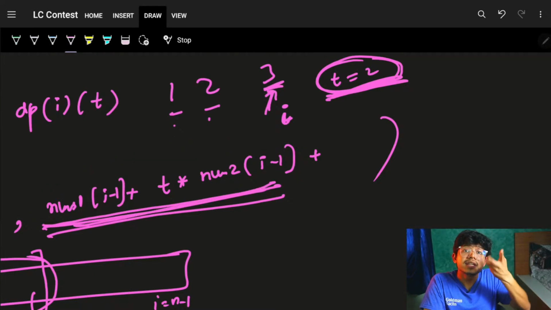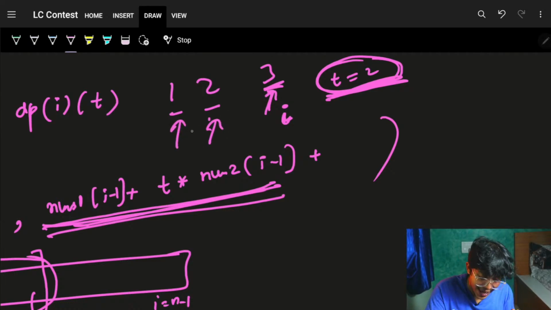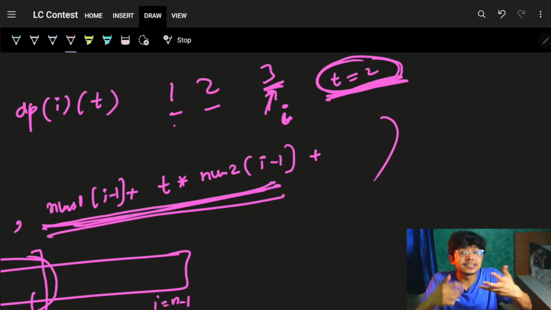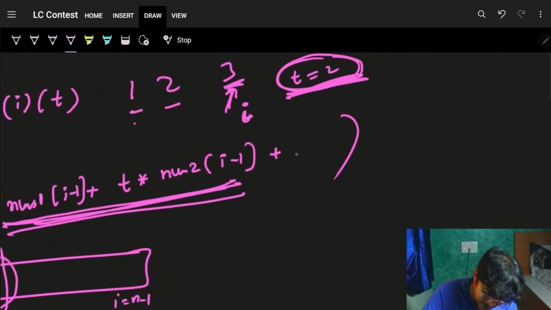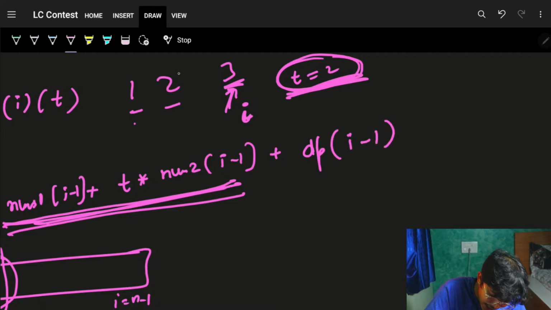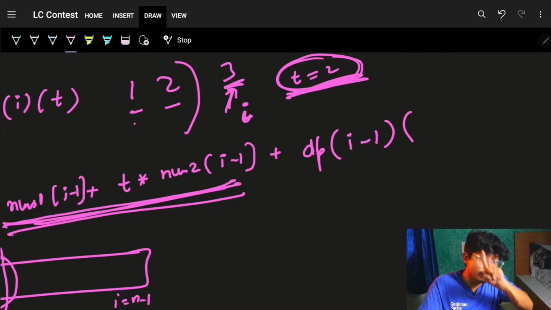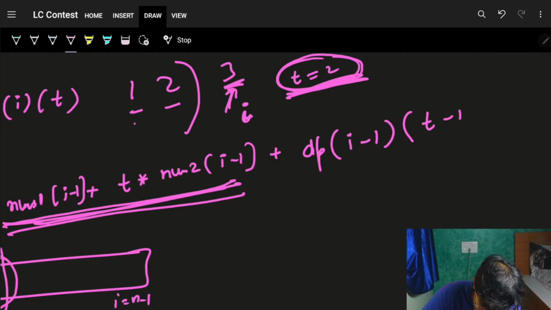But what about the 1 second? You could have chosen a 1 or a 2, anything. So I will just simply ask my dp, because it is storing stuff. I'll simply go and ask him, hey bro, what could I have got if I would have chosen anything previous than me, and also the time has reduced by 1. The time has also reduced by 1.